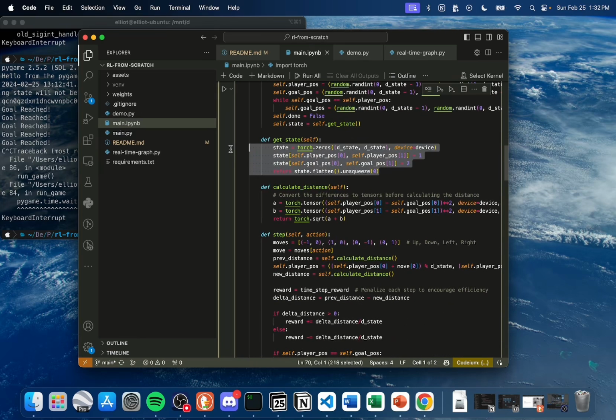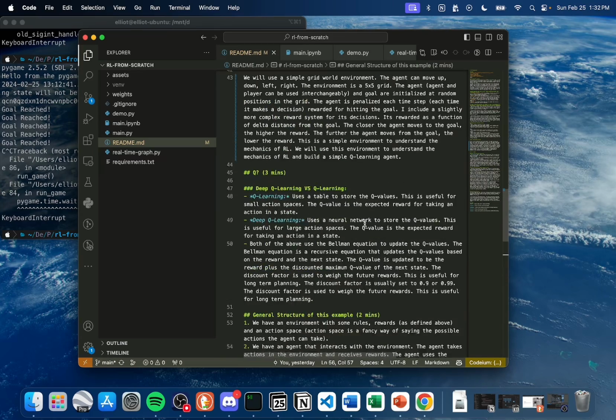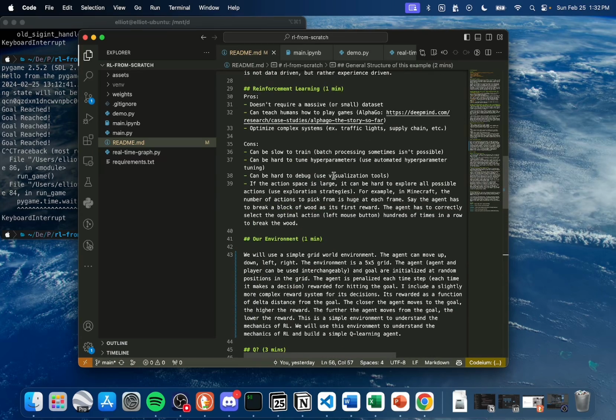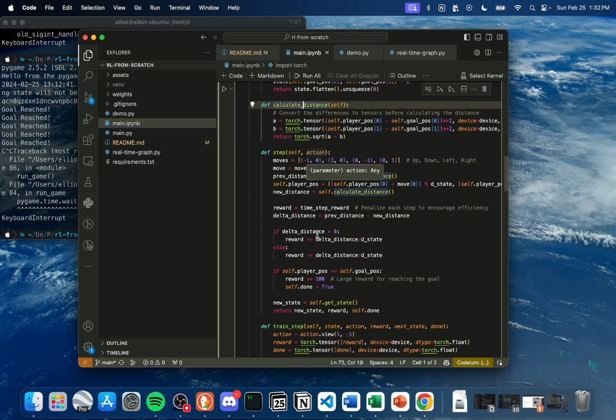So we have a get state as well, a calculate distance. So this is going to, like we discussed in the README file, it is, where was it? Yeah, the closer the agent moves to the goal, the higher the reward, the further from the goal, the lower the reward. So that's pretty much what it's doing. This calculate distance is going to feed into our step.